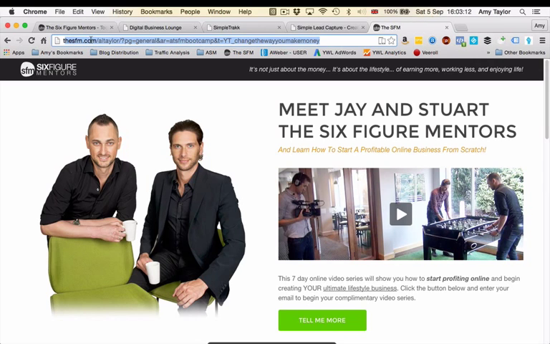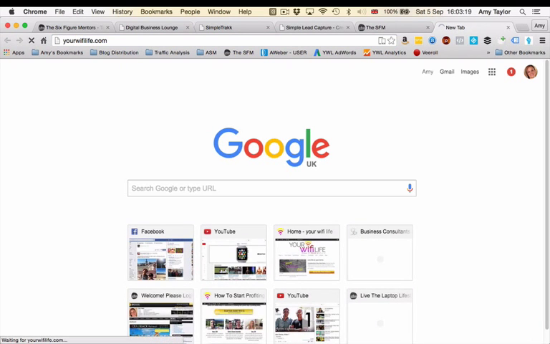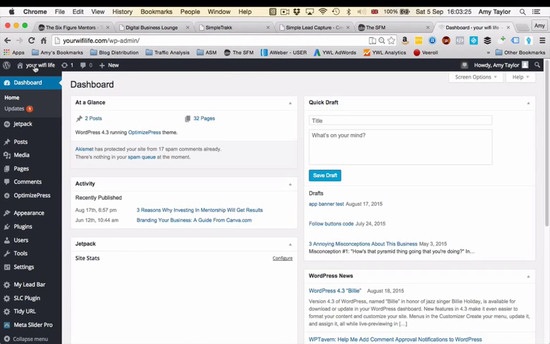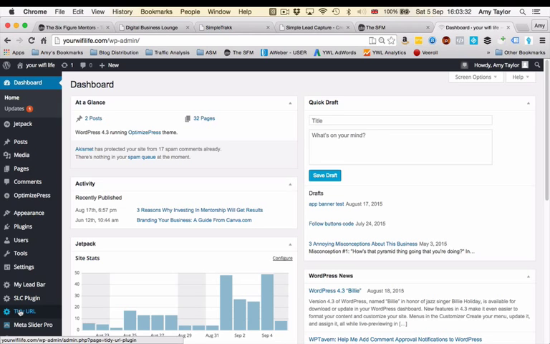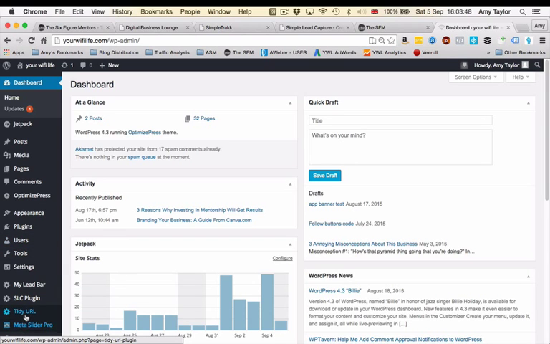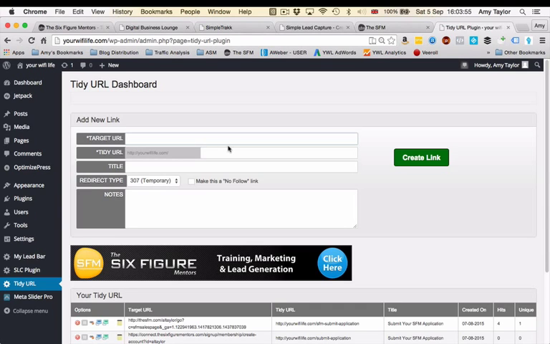Now, to keep all this tidy, what I would recommend, ironically enough, is tidy URL. So assuming you have got the tidy URL on your website, I'm just going to jump into my back office of WordPress. And tidy URL, of course, is a plugin that you are provided with as part of your Digital Business Lounge membership, which if you're not sure how to get it, in Digital Business Lounge, WordPress plugins down here on the left at the bottom, you can download plugins there that we can use. So presuming you've got this installed, open it up in your WordPress back office and you can paste your SimpleTrakk link in here, which will put it onto your domain.